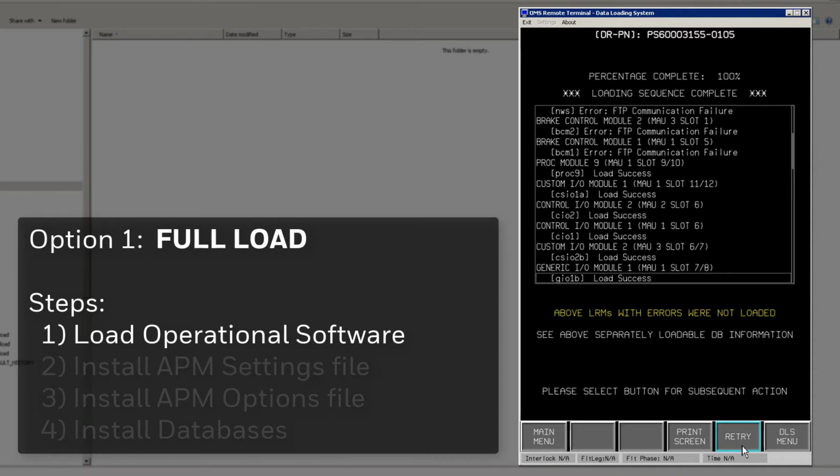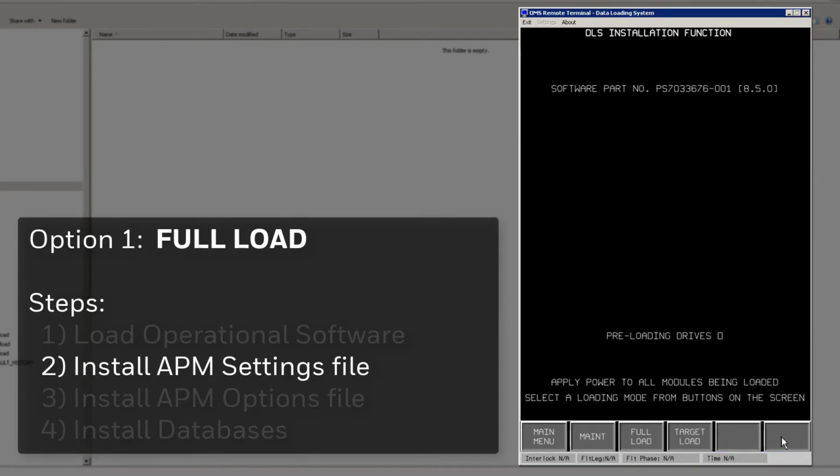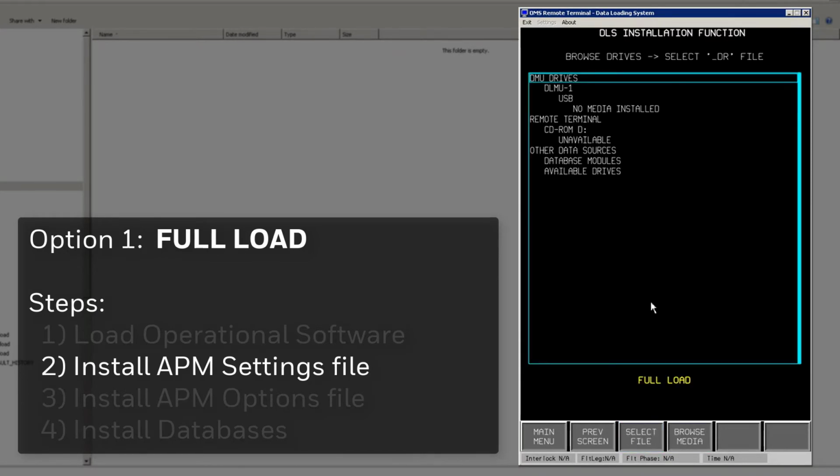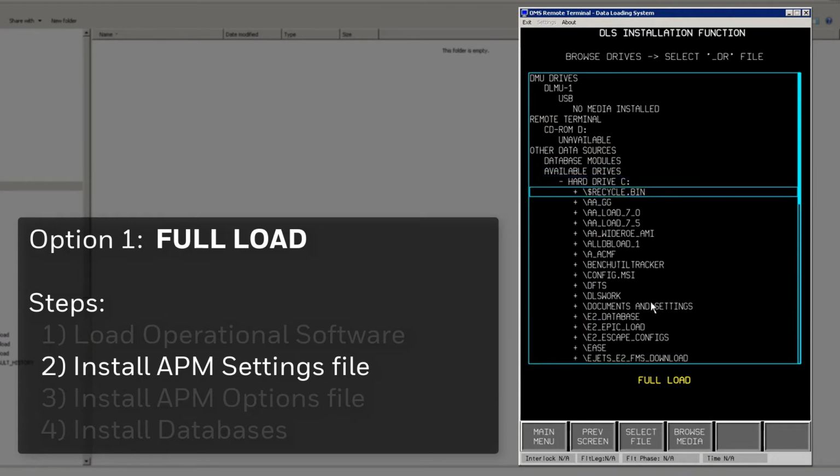Based on this sequence, in our demonstration we are going to perform now the full load of the APM settings file. So we are going to start by clicking DLS menu. The tool will be preloading the drives, then search for the APM settings file that you had created and saved on your laptop.